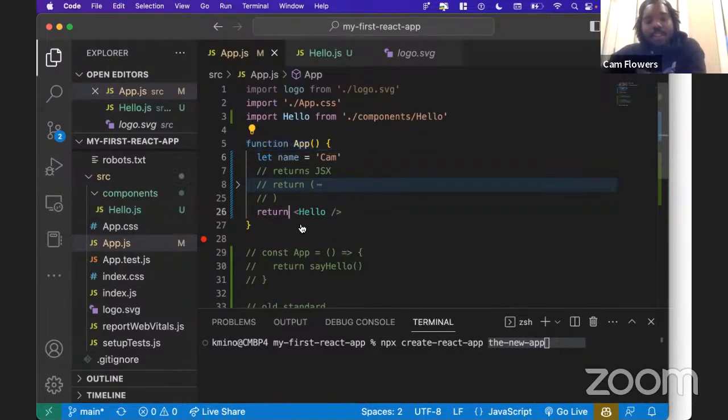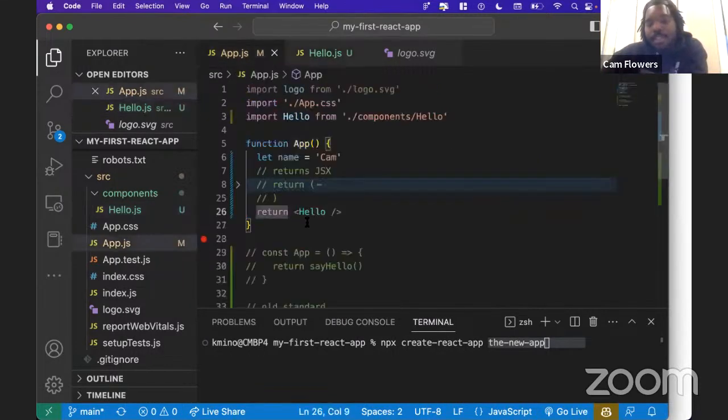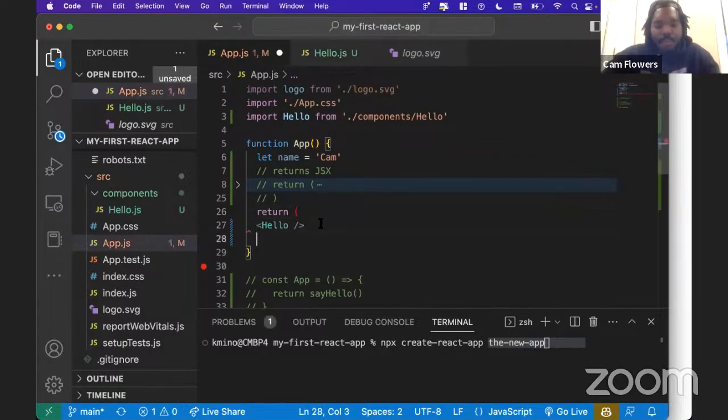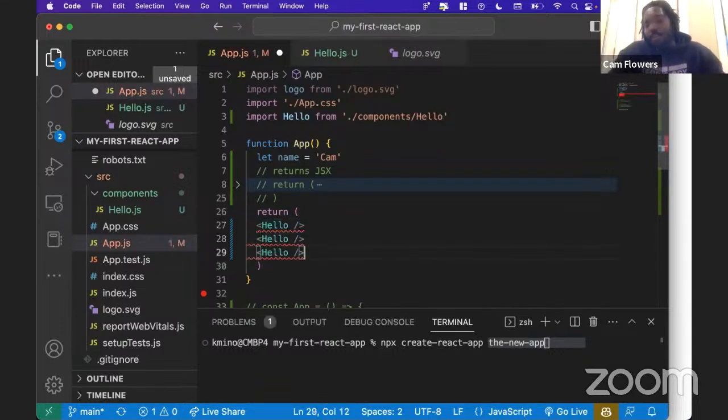well, instead of having to type all of this div with the H3 and 3 paragraphs over again, I can just call that component twice. So if I do something like this and extend the app a little bit, and let's say I want 2 hello components, I could do something like this, where I create multiple hello components.